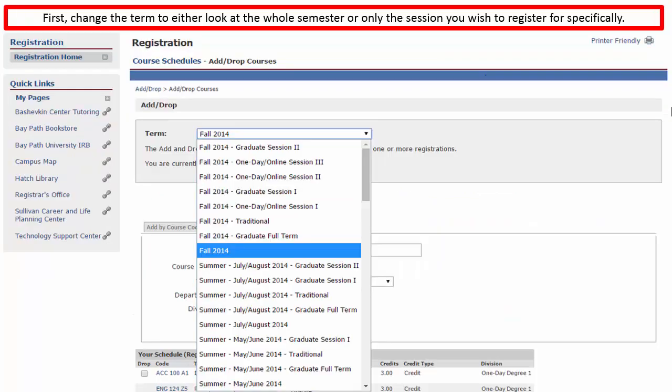Now the very first thing I'm going to ask you to do is to change the term to either look at the whole semester or only the session that you wish to register for specifically. Remember, with the One Day and online program, there are 3 sessions in each semester. So you could be taking anywhere from 3 to 6 courses in each semester.